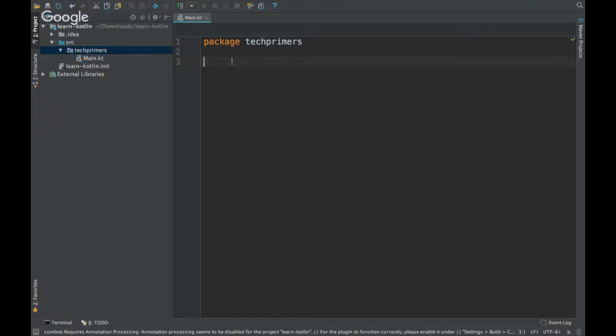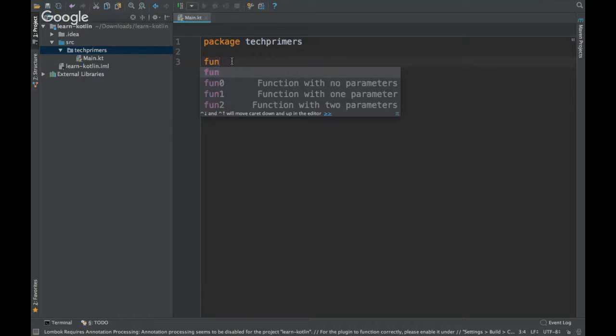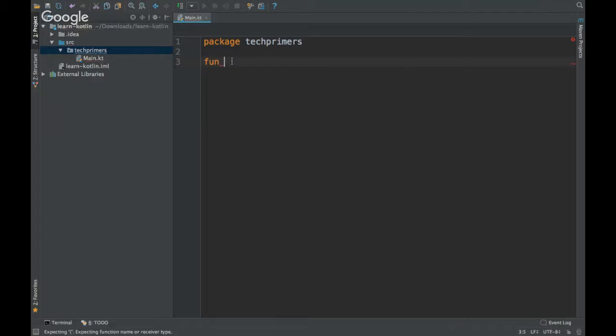Okay. So how do we define a function? In Kotlin, you can define a function with fun. Okay, let's start with fun, right? I don't know why they named it fun, but it looks funny. But yeah. Okay, so I'm going to define the function as main. So that is our main function.